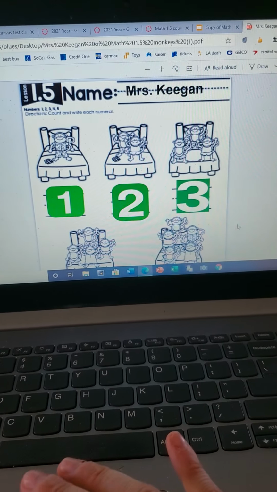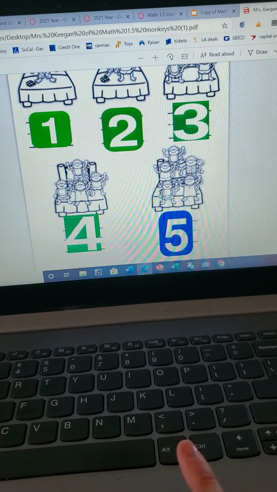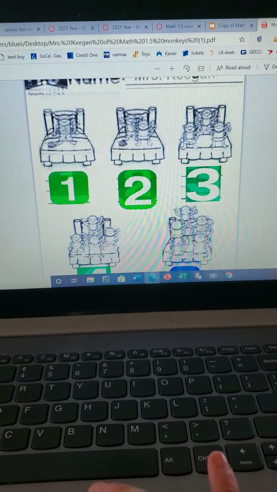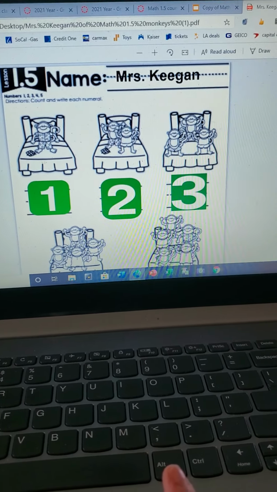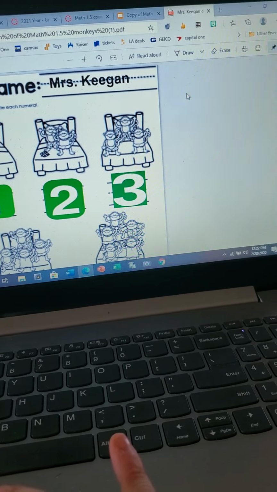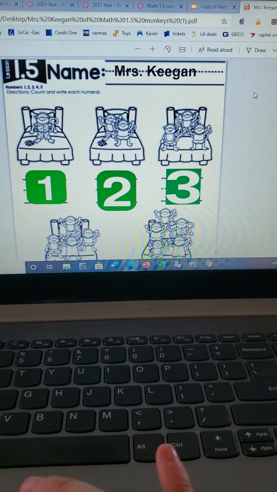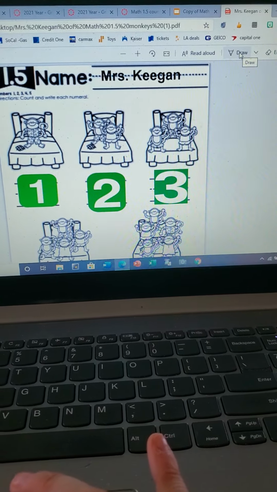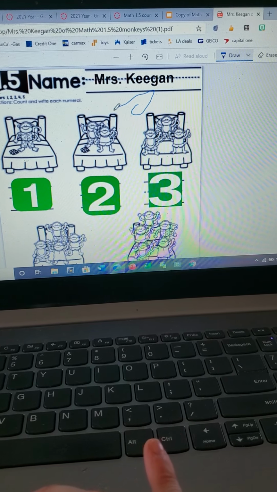So now it saved my PDF file of what I did. So this is what I will see when you guys submit your form. So you can do it just like that. Okay? Another cool thing about a PDF file is if I send one to you and you want to do the worksheet as a PDF file, you can hit this Draw button right here, and you can actually write on your paper.